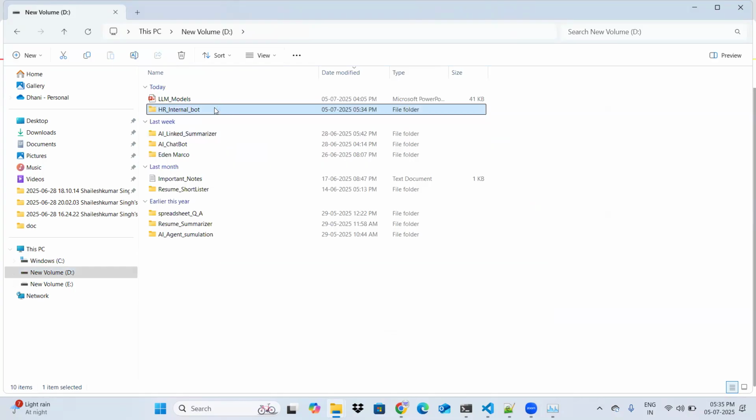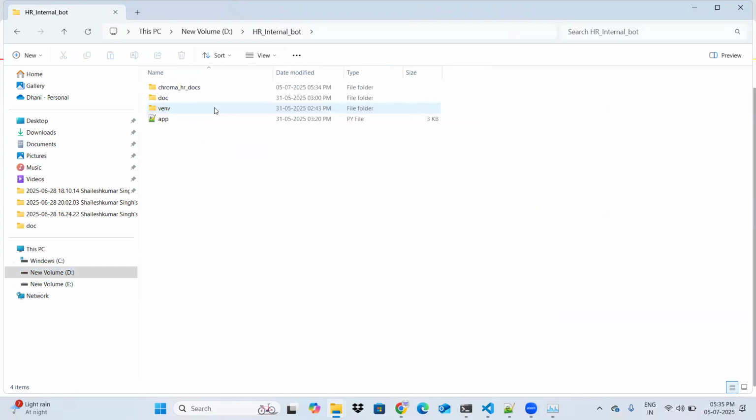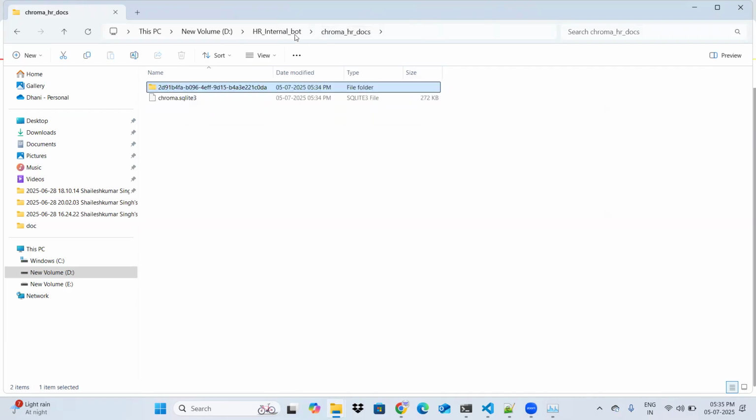HR internal bot. Yes. As already mentioned, we'll be storing this as persistent storage. This is our vector storage and this is SQLite, and there you can see all this. These are internal things that you won't understand, but these are the embeddings that this Chroma vector storage uses to store the PDF documents. So now we'll go to this PDF document.